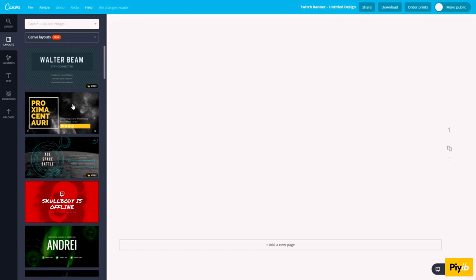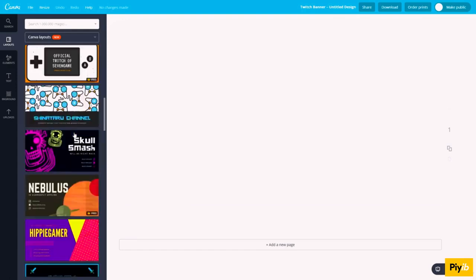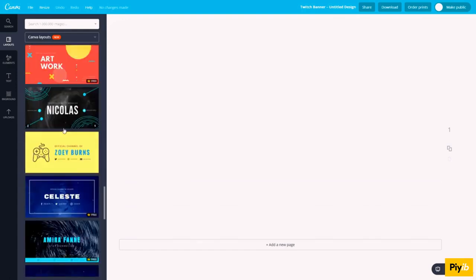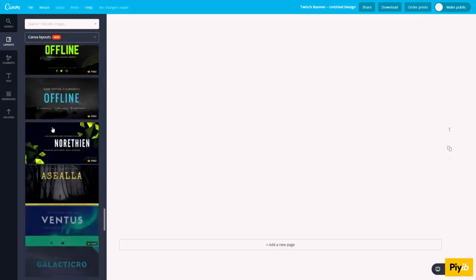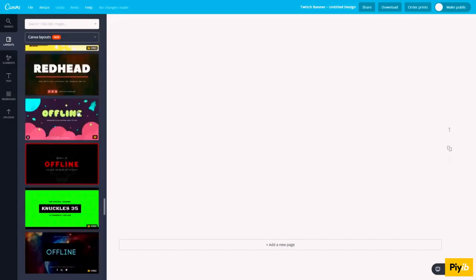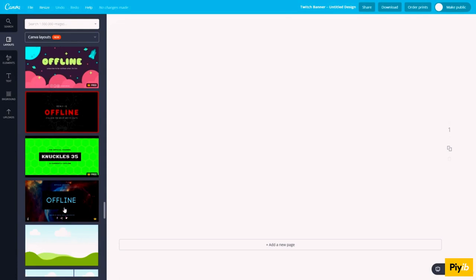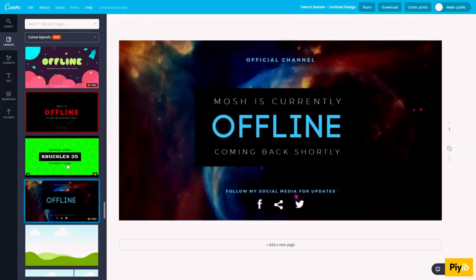So first things first, you just need to choose a layout. There's many different layout options here. Absolutely tons and tons. So just keep scrolling down. There's just more and more. Out of all of these, you need to pick one which is perfect for you. So this bottom one here, I'm just going to click this as I've just scrolled all the way to it.